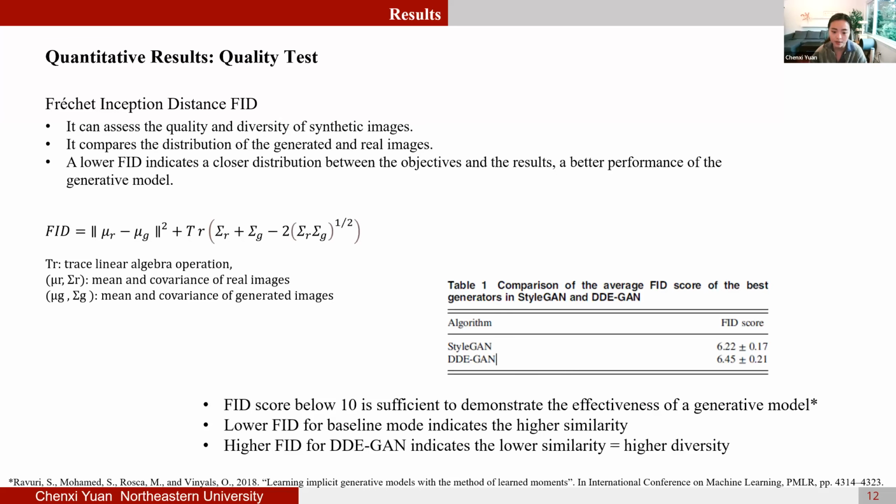So let's look at the results here. We see StyleGAN and DDE GAN both have pretty small FID scores. It is interesting to mention here that it is commonly acknowledged that an FID score below 10 is sufficient to demonstrate an effective generative model. Which means that both StyleGAN and DDE GAN, with a low FID, show high performance in generating high quality images.